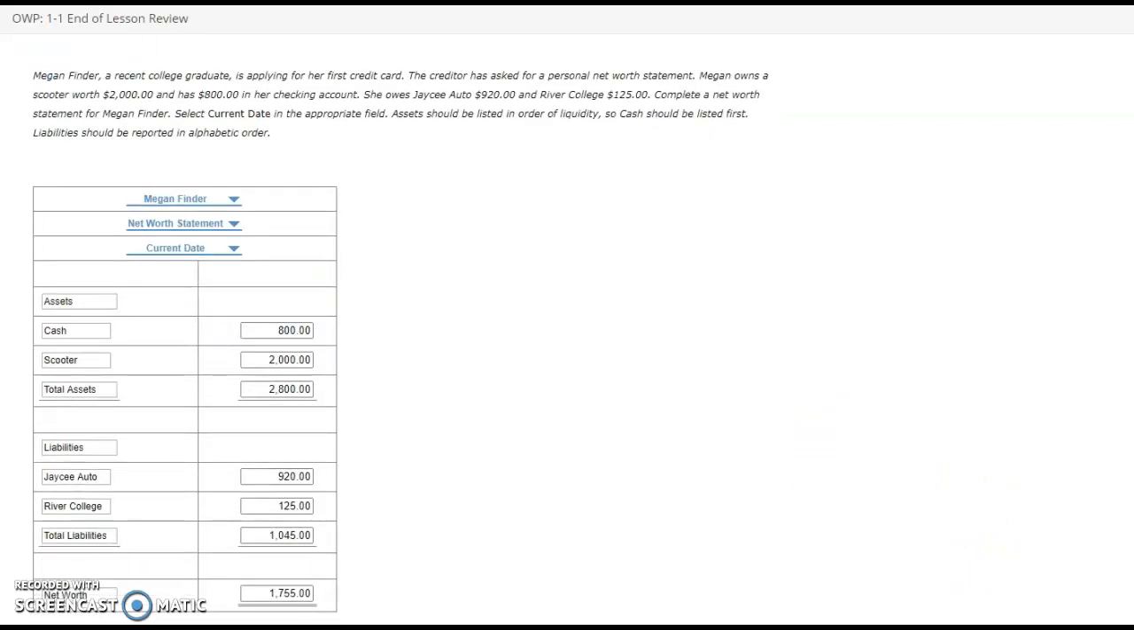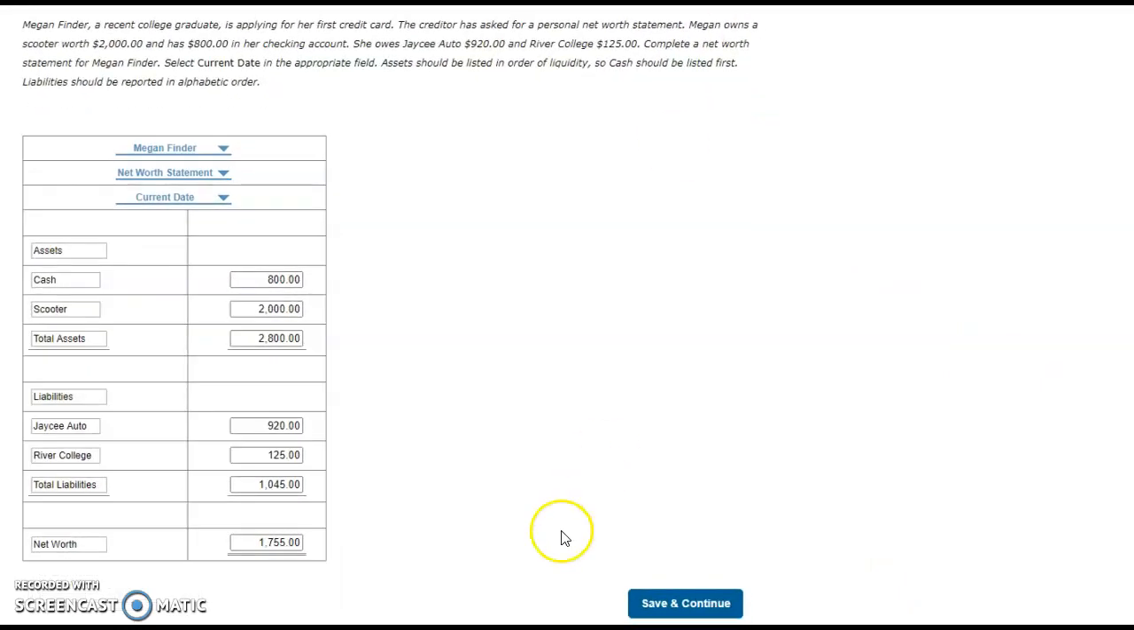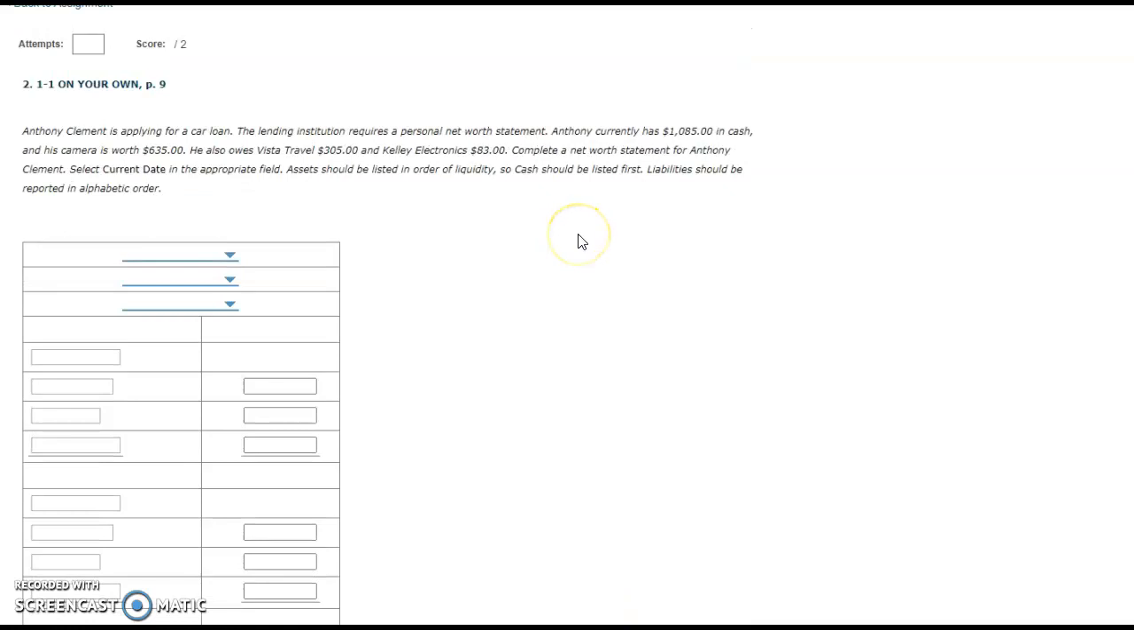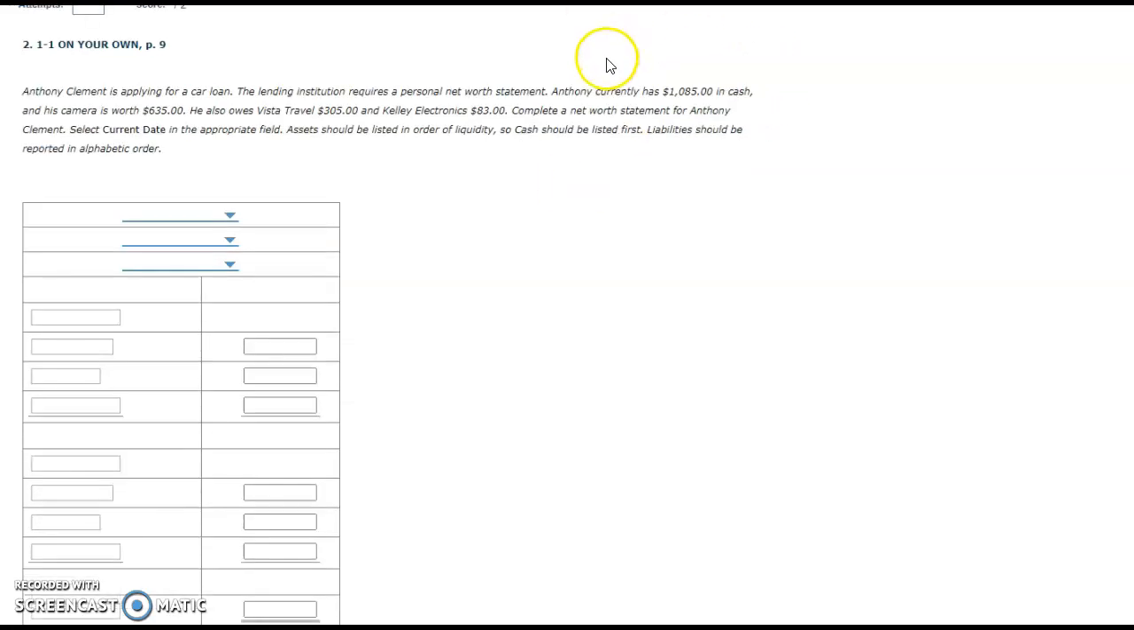Okay, so then if you're doing it in NGL Sync, you'll click Save and Continue. And you don't have to do the on your own yet. Okay, we'll talk about that in class. Like I said, you can look at page 7 for the example there, and you can do this on paper, just following along with what I did here as far as the net worth statement, and that tells how much she is actually worth financially.